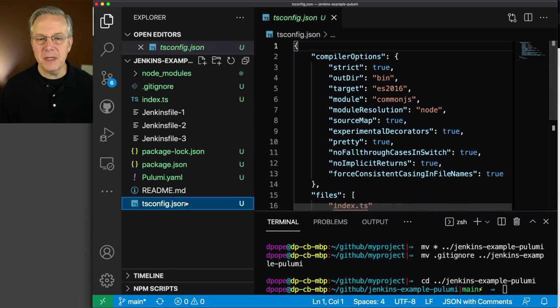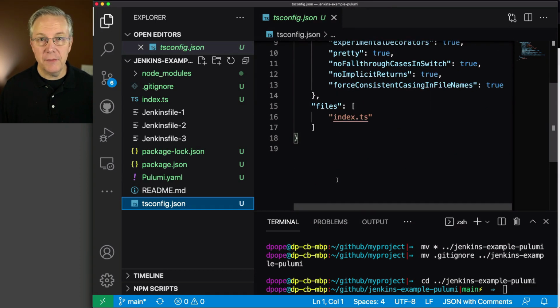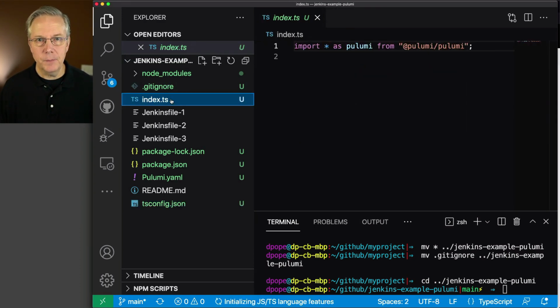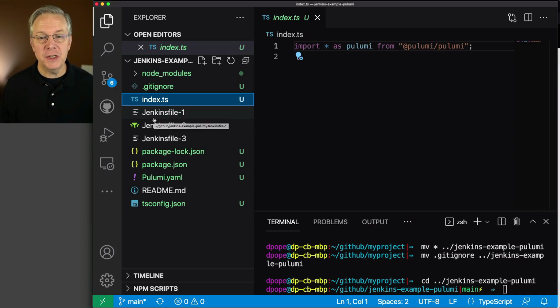We have a tsconfig.json, which covers all of the specific TypeScript configurations. Then finally, other than the .gitignore, we have an index.ts. All of the work that we're going to be doing is going to be inside of the index.ts. At this point, our index.ts is effectively empty. It's just importing Pulumi, but there's nothing going on.